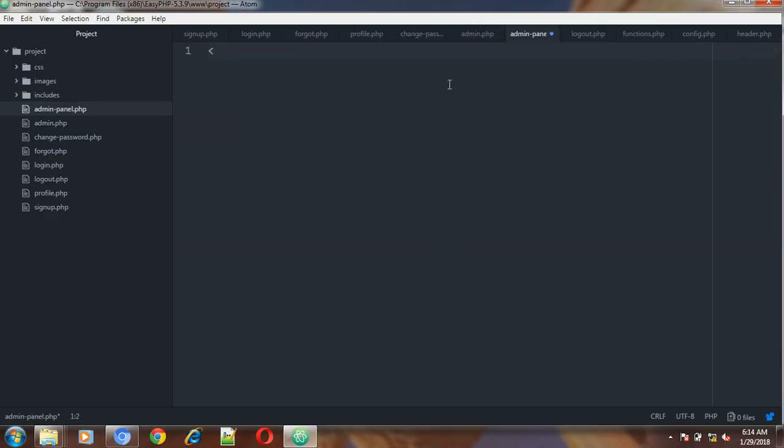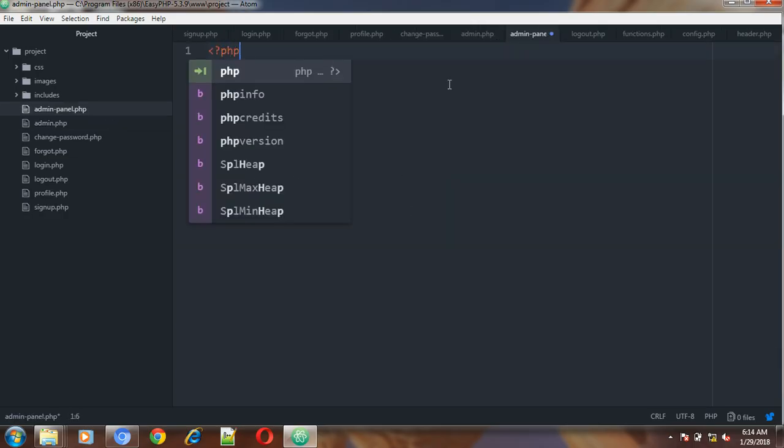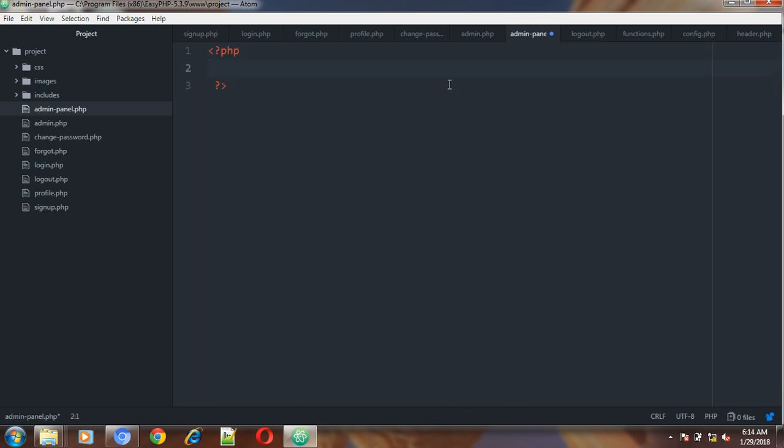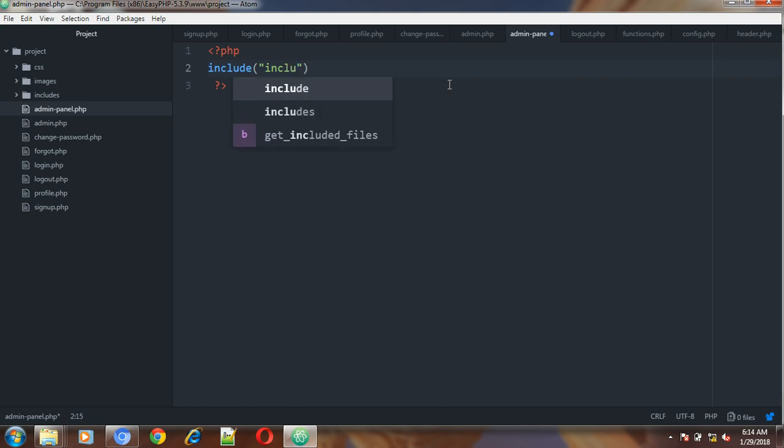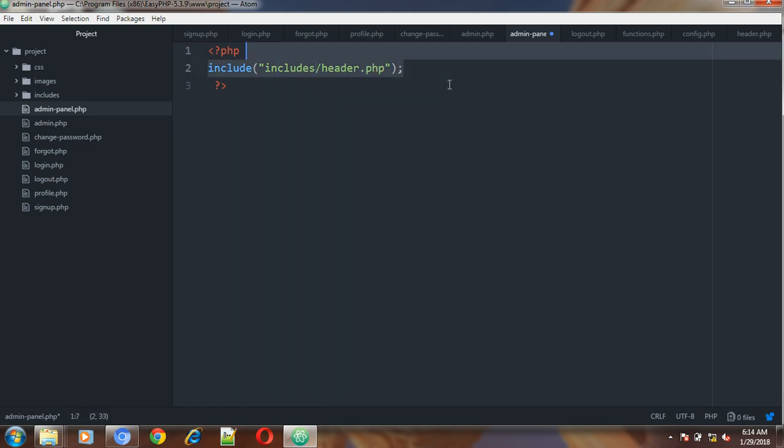So now in the admin panel page, you have to include the three files. Include header.php and the database connection, the config.php file also will include.